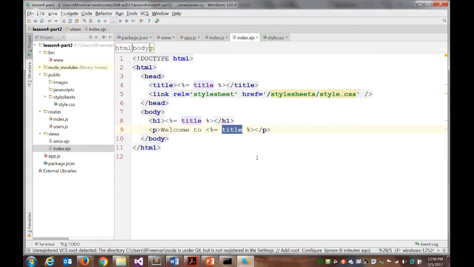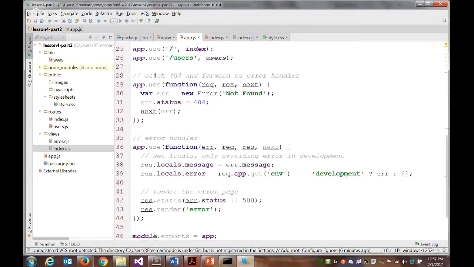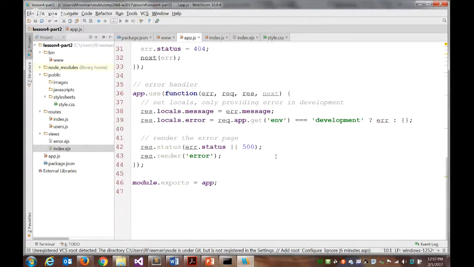So Express sets up this structure for us. And we had a question about 404. It's already actually set up here. App.use. So if we get this, we can handle it if we want. It's already kind of baked in. Same with other 500 errors.